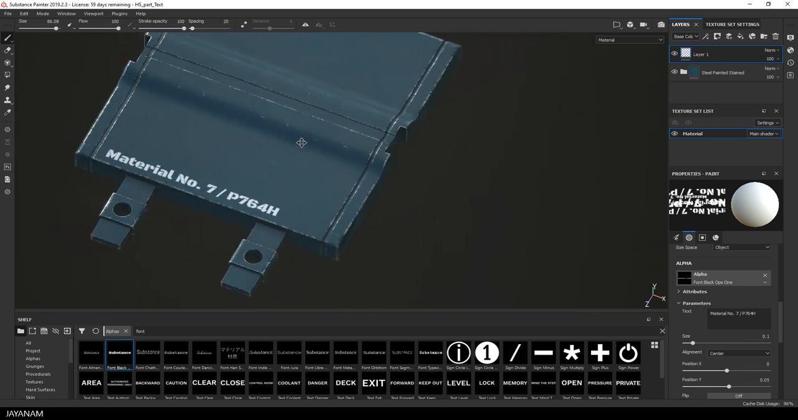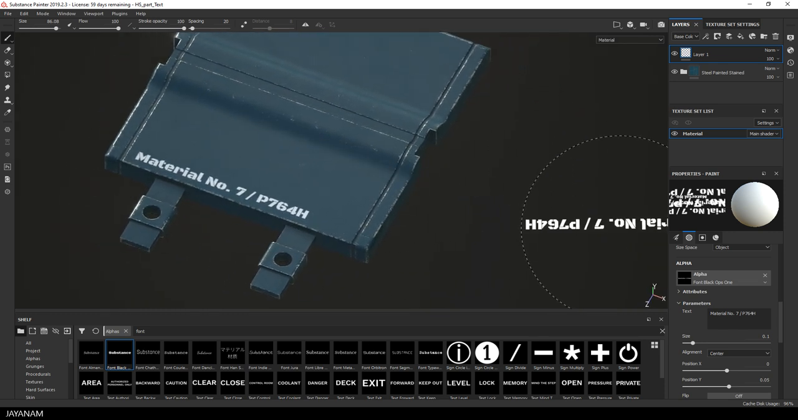The only problem I have now is that the text is clean and looks like fresh paint, no scratches or dirt. So to make it more believable, we have to add some effects like grunge or dirt to the text. So let's see what we can do. The first thing that I like to do is to add a mask, a white mask, to the layer that we used for the text.